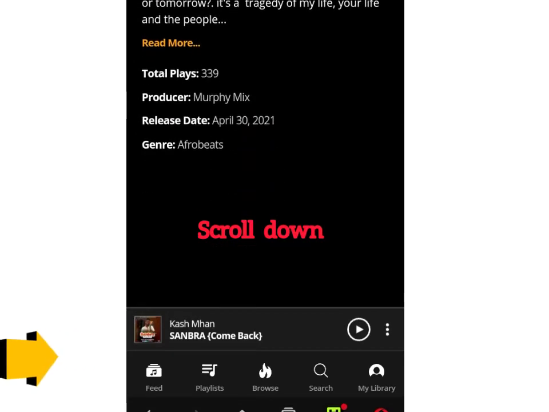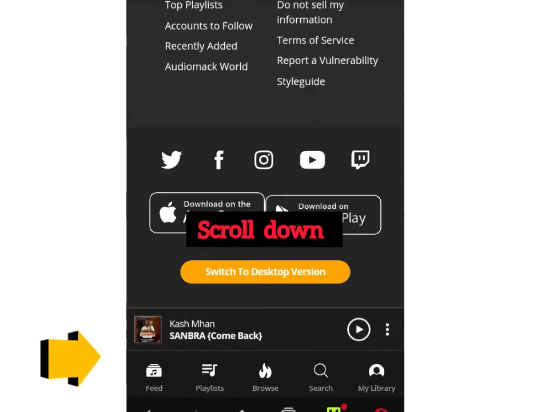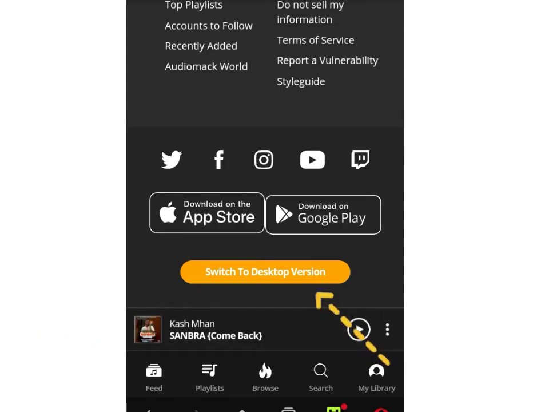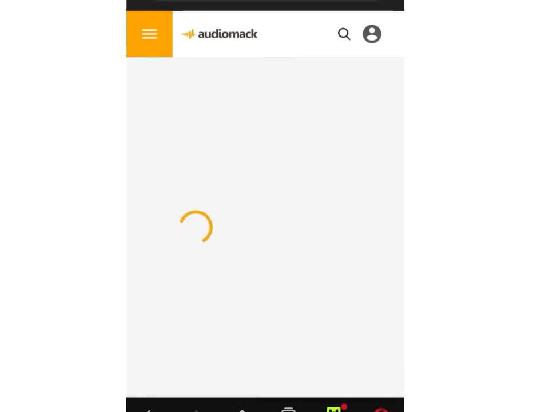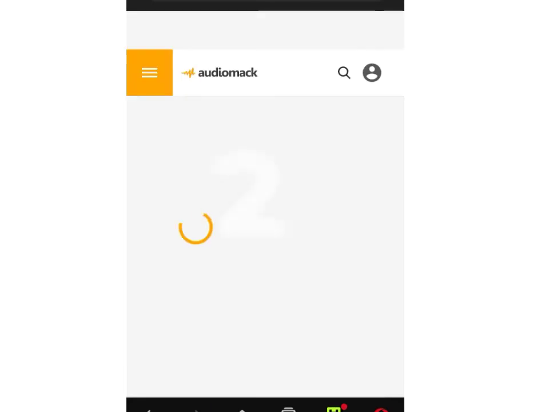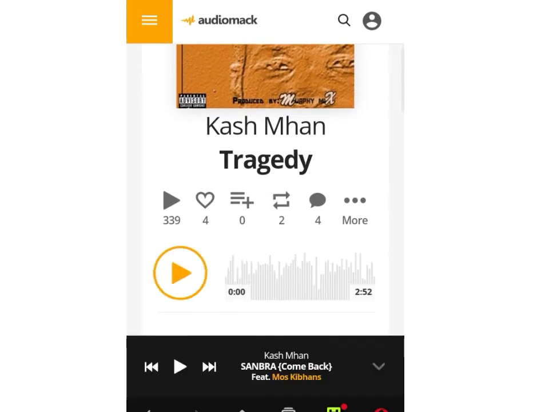Now you will come down here. Come down and tap switch to desktop version. Okay, that's it. So it's opening now, so let's wait for it to open. Okay, it has opened to the desktop version.